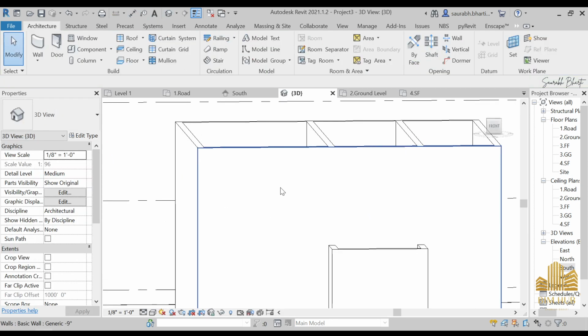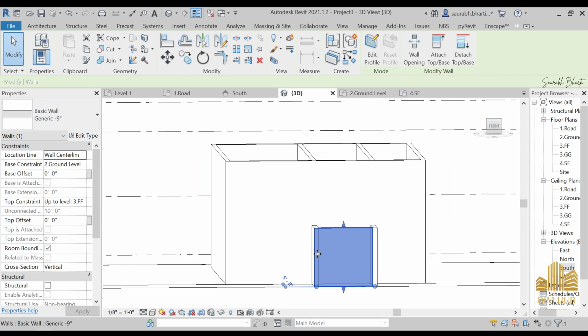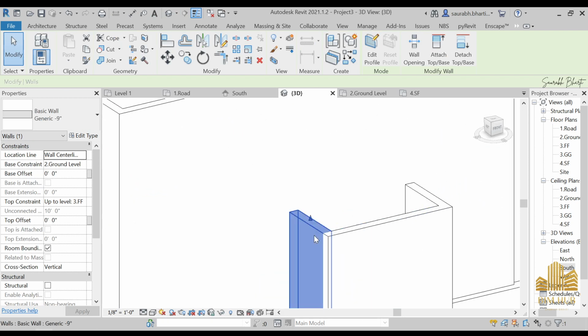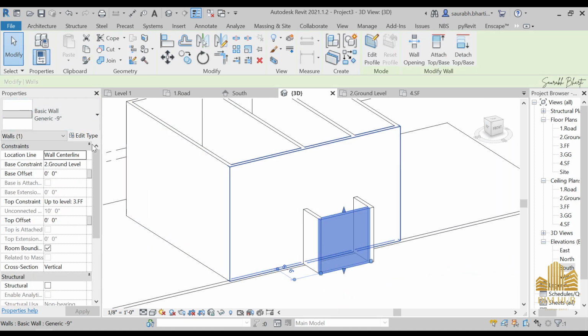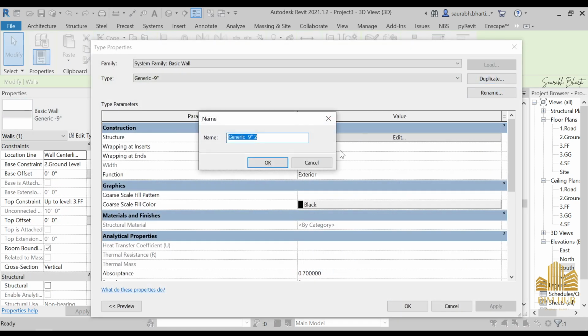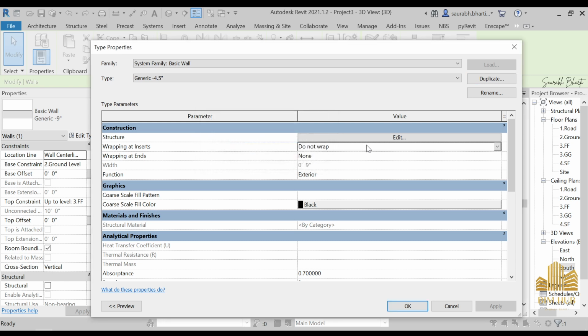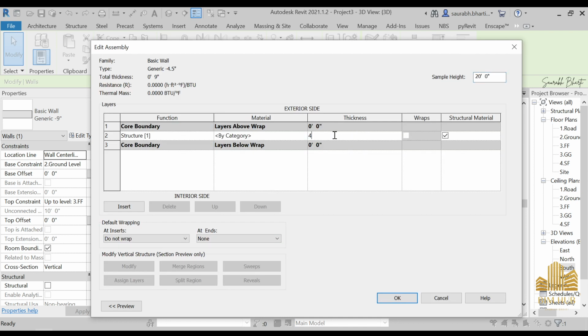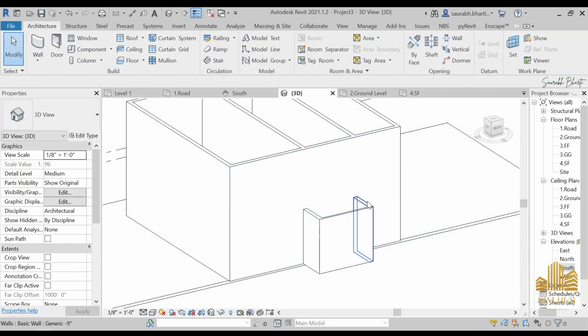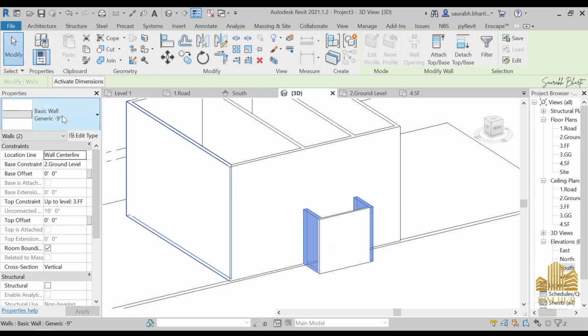Just go to the top view once again, select all of these walls, and remember this wall is going to be of 4.5 inches. Select any of the walls, go to edit type, duplicate, and make it 4.5 inches. Now just change the thickness to 4.5 inches. Done. Now you can select both of these walls, and here you can select 4.5 inches.